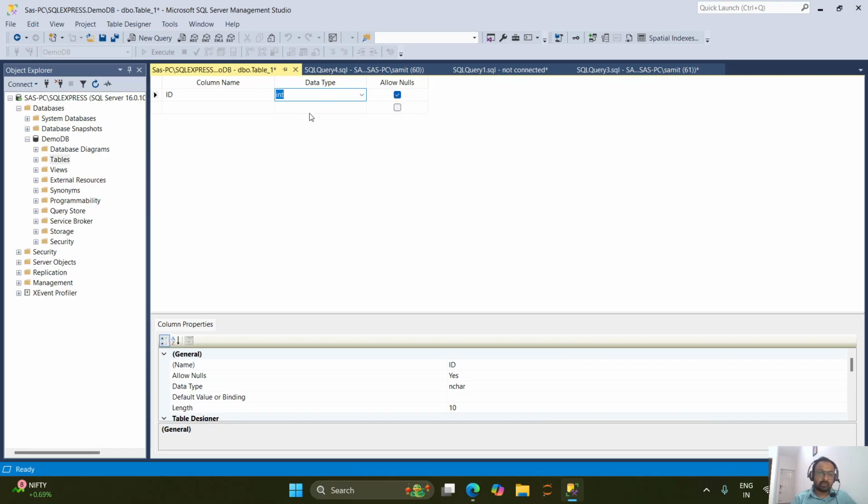That says that when you add rows to this table, do we need to allow nulls in this ID column or not? I'm saying no, because I want to make sure there is always a value in the ID column. Then I'm calling the next one name. Name is a string value where everyone's name would be captured. To refer to a string, we have a data type called varchar. In the case of int we don't need to specify a length, but in the case of varchar we need to mention the size.